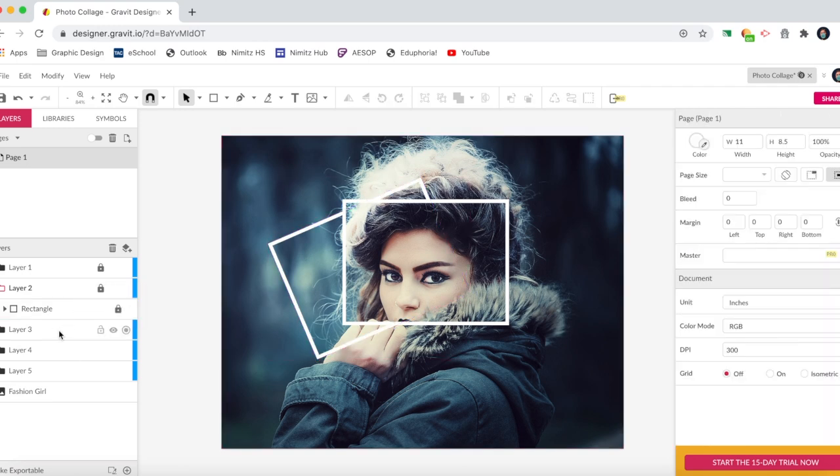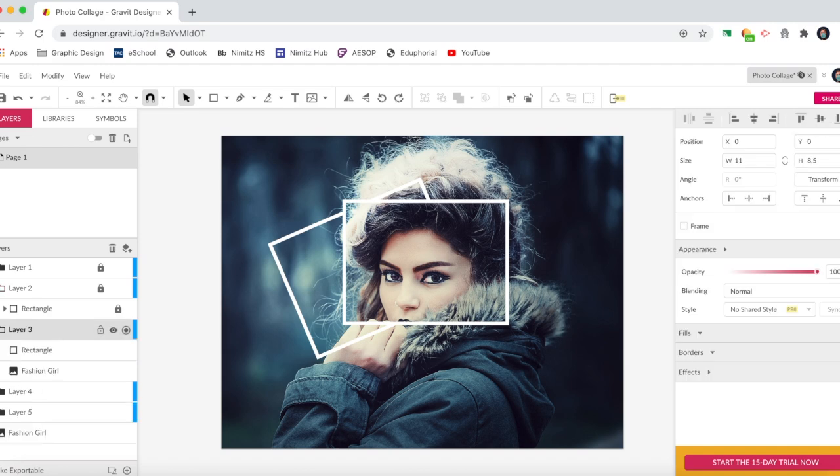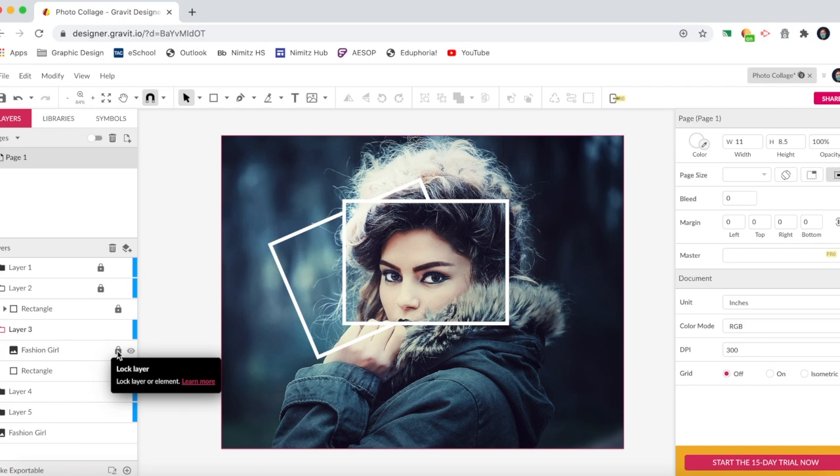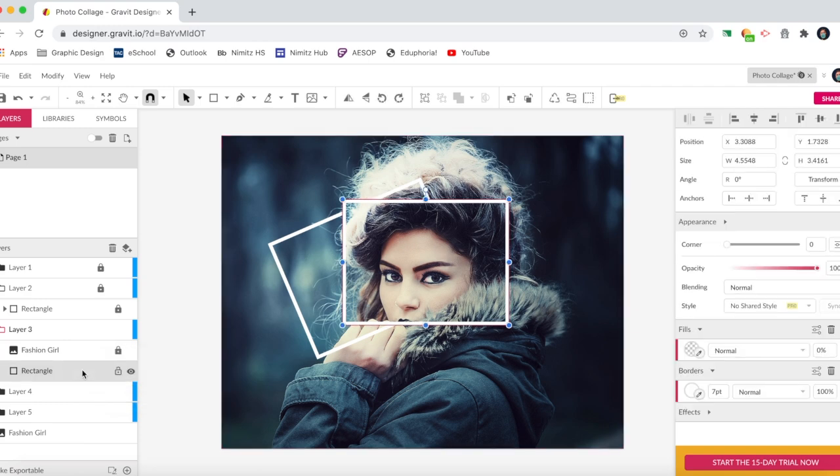You want to lock the second layer, go to layer 3, repeat the process, move the image of the person on top, lock it. Now you're able to move that rectangle and rotate it. You're going to do the same thing for the next 2 layers.